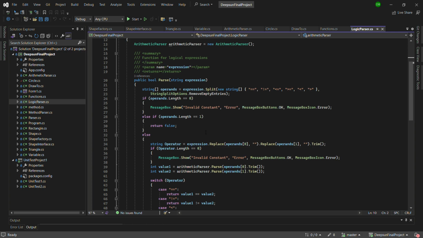The arithmetic parser also evaluates the numerous values it operates on, ensuring the logical expressions are based on valid numerical values. The method switches between the different logical operators such as equal to, not equal to, greater than, less than, less than or equal to, and greater than or equal to, and the corresponding Boolean result is then returned.